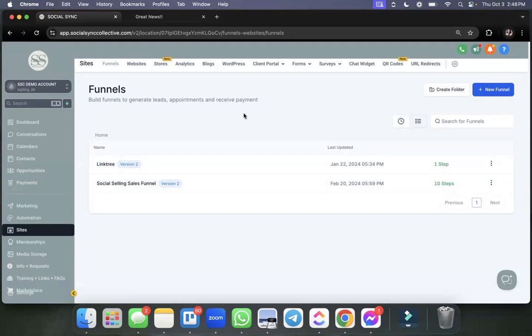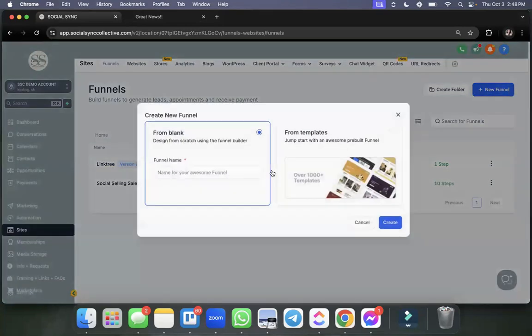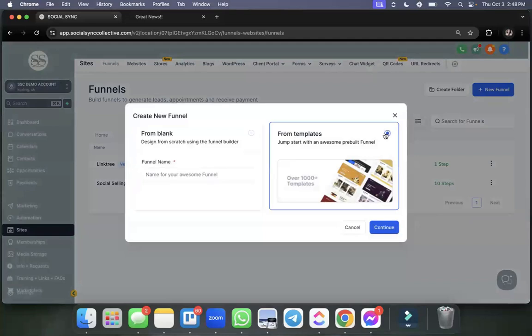Now, you also have the ability to create any funnels that you want to. When you click on new funnel at the top right-hand corner, you have the ability to actually pick from templates. So you're never having to start from scratch unless you're very creative and you want to, but you can also pull from templates. So if you have a big book release coming up that you want to work on and you want to create a funnel in order to sell that book, you can create that right in Social Sync Collective by using the templates available under our funnel section.